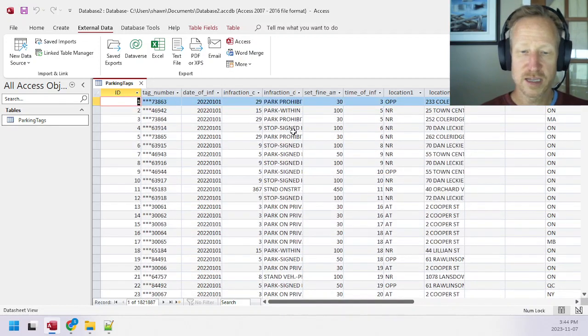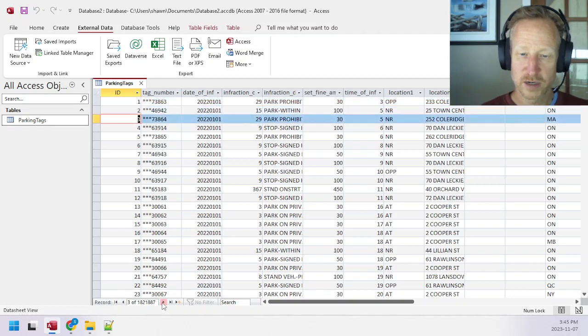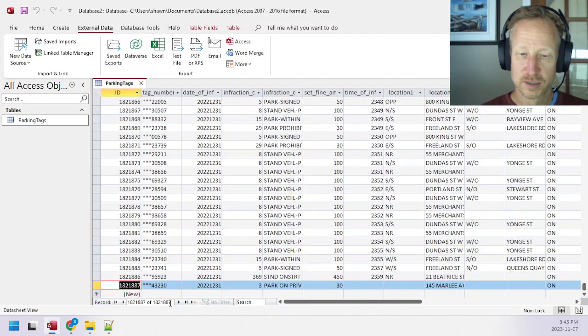And another setting inside of Access is using these little bars here. You can actually go next record. You can jump right down to the end. And you can also jump to a new blank record. This allows you to enter data. In this case, I'm not entering data. I just want to play with the parking tags data.